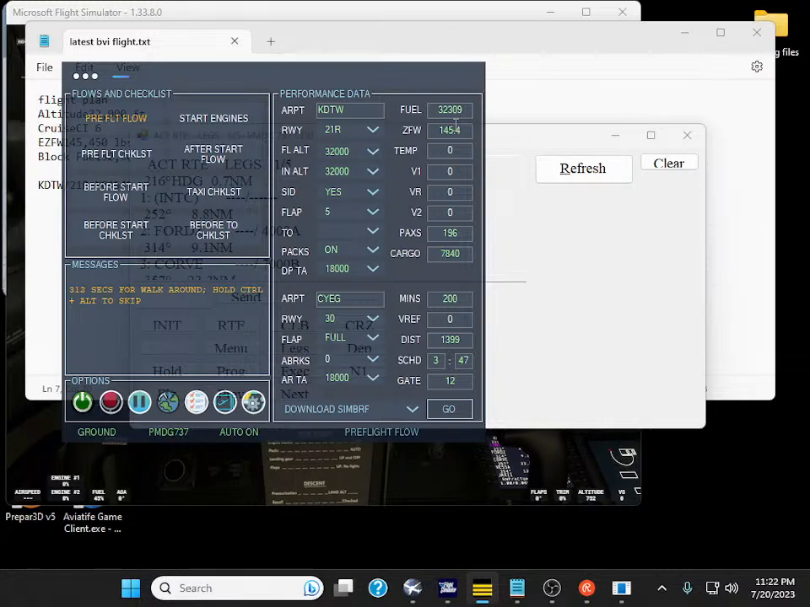Maybe we're gonna do flaps 5 tonight. Wind 300, 8 knots. Yeah, we'll do flaps 5.